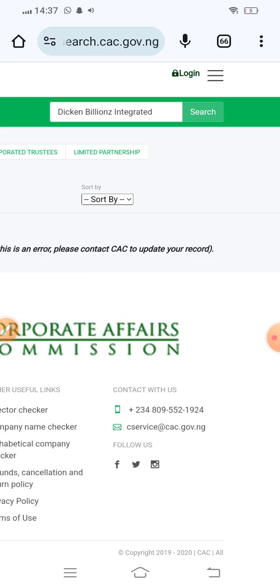I didn't get anything close, and I have at least 3 names together that are distinct in the portal and have not been used. So I can go ahead and do this. This is how we do a name search.